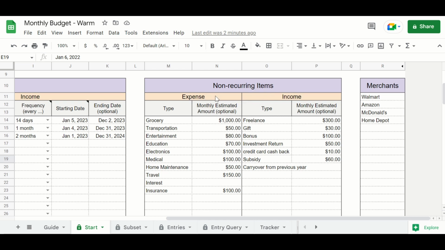Again, it's divided into expense and income. Now, this is where you enter different categories of expenses and incomes that you may have, which are not on a regular basis, like grocery, transportation, entertainment. I've listed a few here so you can get the idea. And for the income, you have freelance, or you may receive a gift or bonus from your company or your investment return, etc. Okay, this one, carry over from previous year, just lets you be aware of this category because I'll explain it later on.